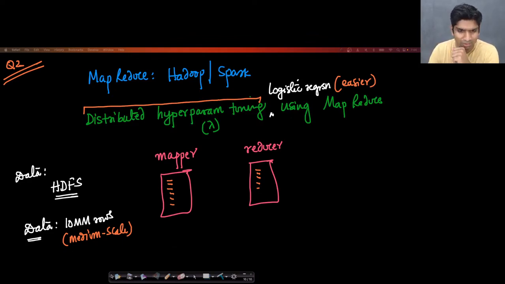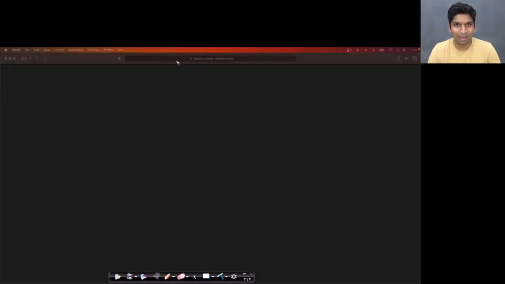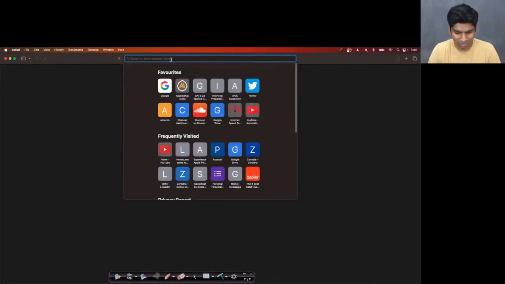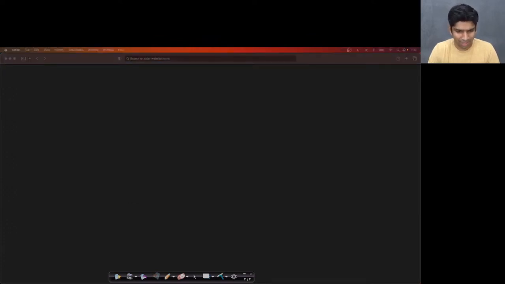Some of you probably forgot the concept of MapReduce. So I'll show you one image, which hopefully gives you a summary. Just give me a second. I actually assumed that some of you may forget this.